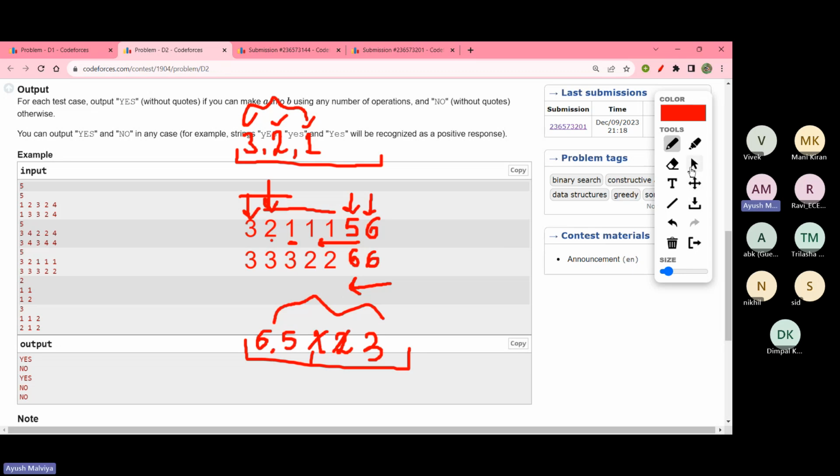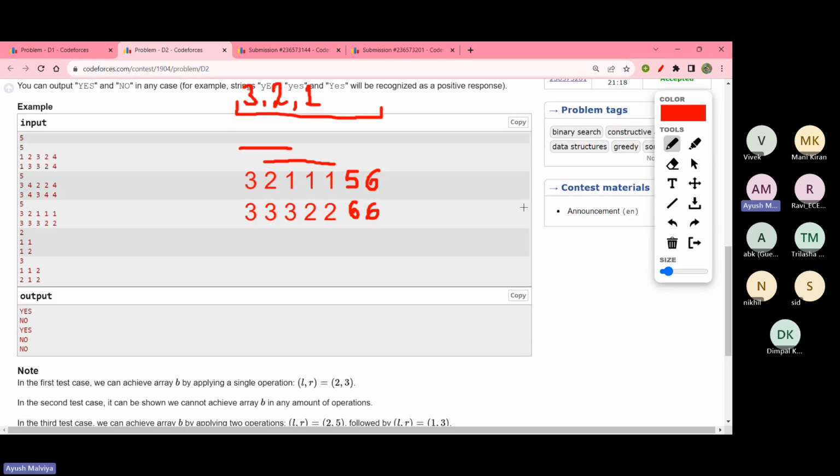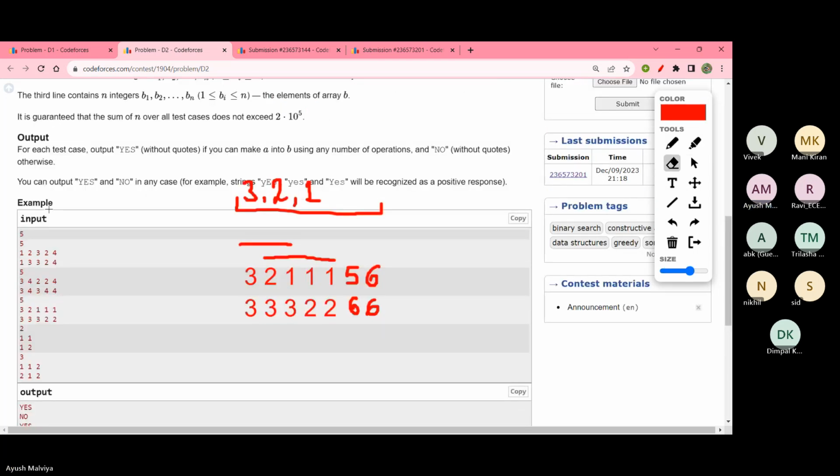So if I try to run my code for this particular test case. Firstly, the stack is empty, and I've encountered a value 3. So I put 3 into my stack. This means that I can propagate this value towards the right side. I don't know till what extent I can propagate it, but I am sure that I can propagate it towards the right.